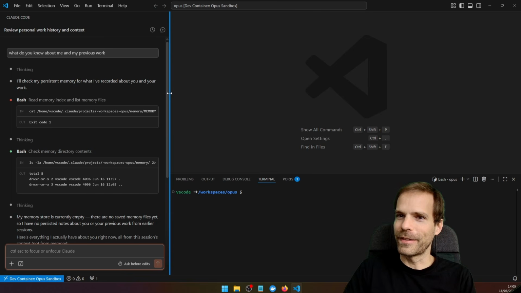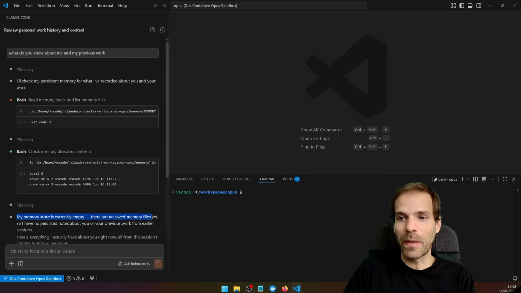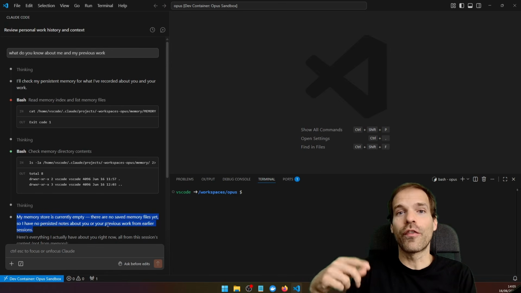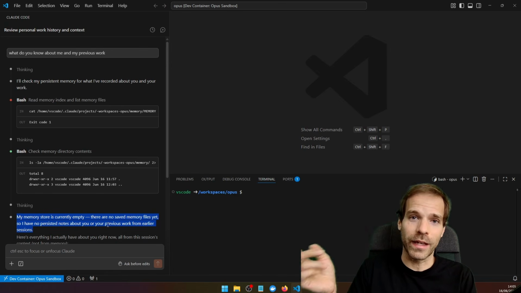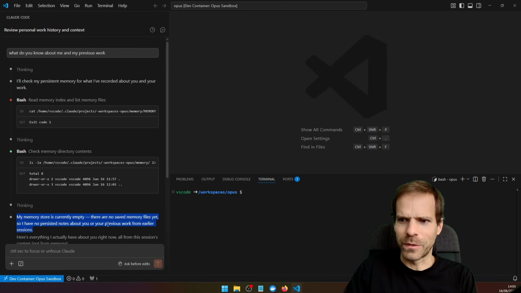It printed personal information that I don't want it to print. But it says my memory store is currently empty. There's no saved memory files. I have no persistent notes of you or your previous work or earlier sessions. That's great, so it can't get the idea of how to properly implement that from something that I did with Fable. Good. And then it prints my email address, so I'm not going to show you back to this session.